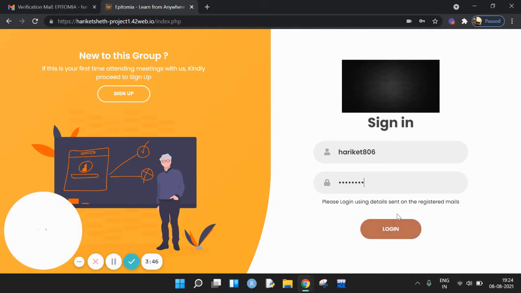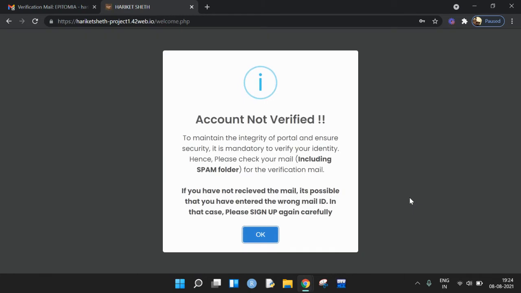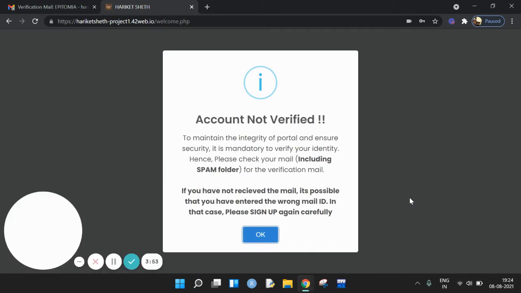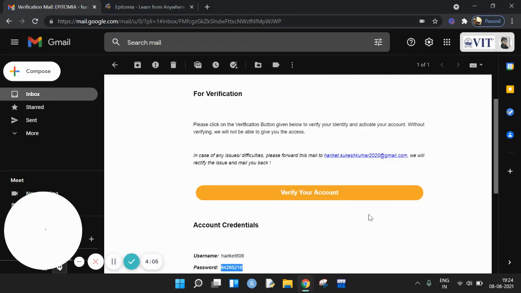So this is the account, and you'll be clicking on login and checking. So here, as we can see, we have received the alert "account not verified," and we have to actually do the verification first. So since this is working now, we can check the verification procedure now.